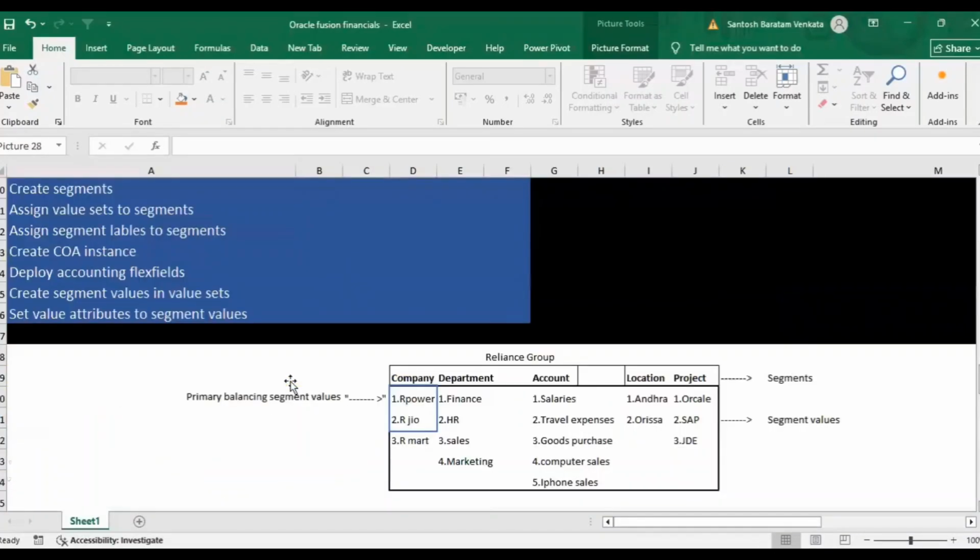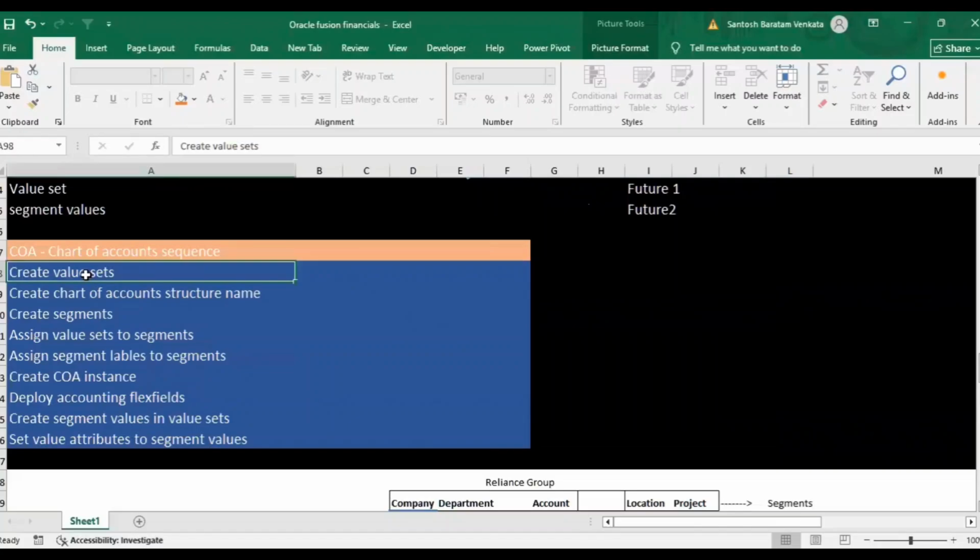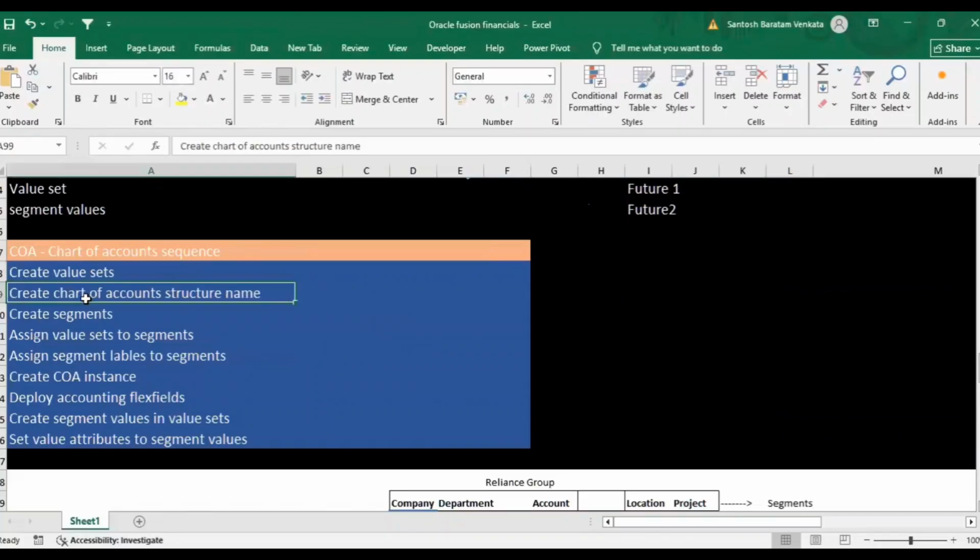This is the sequence: create value sets, next create the structure name and create segments. These two steps will be done at a time. We went into manage chart of account structure, searched for general ledger, went inside manage structures, and then clicked the create option. So we will give the chart of account structure name and under segments we will give the segments.